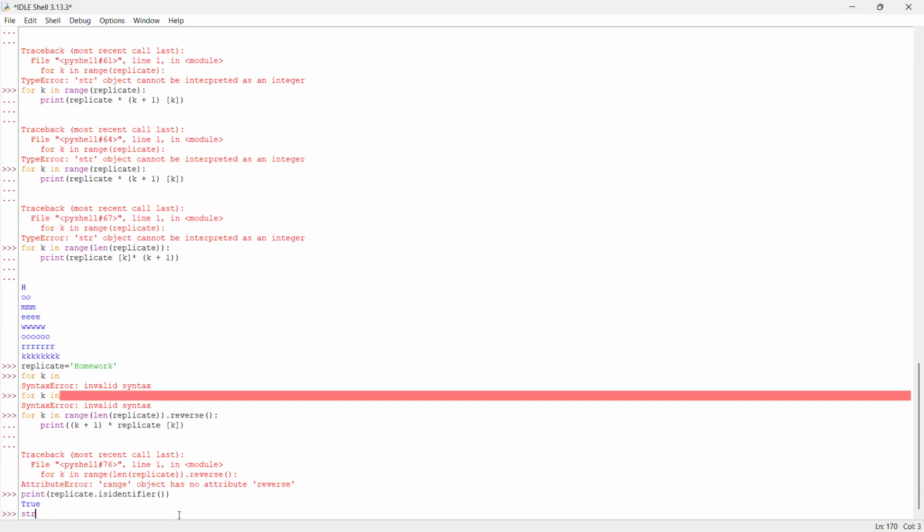STR. Okay, str, put your assignment operator after it and put a string that starts with a number. Question.